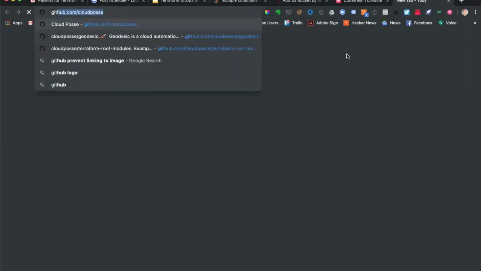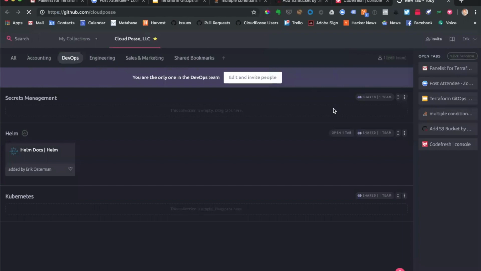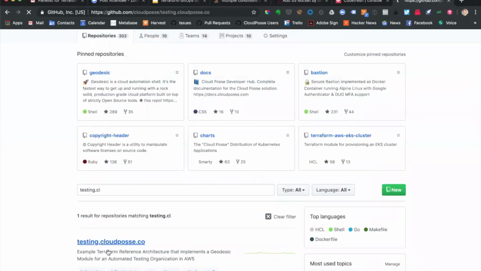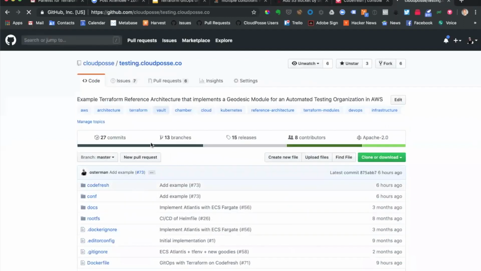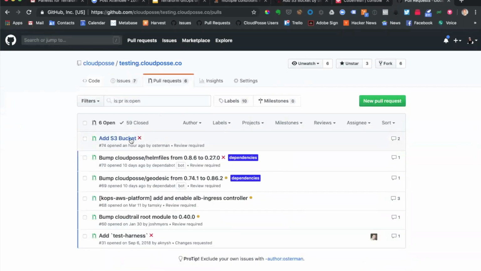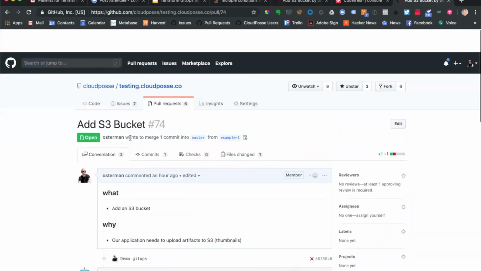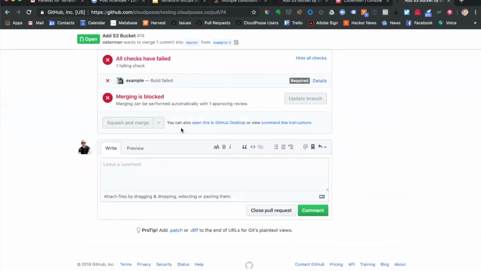So for this demo to be really effective, what I want to do is never leave my web browser. And I'm going to go to our testing repository. And you can follow along. This is a public repository. And in here, I have a previous pull request. I'll just leave that open for now.